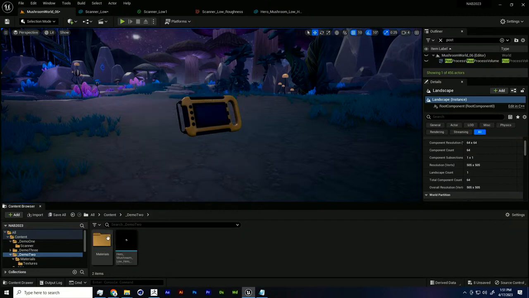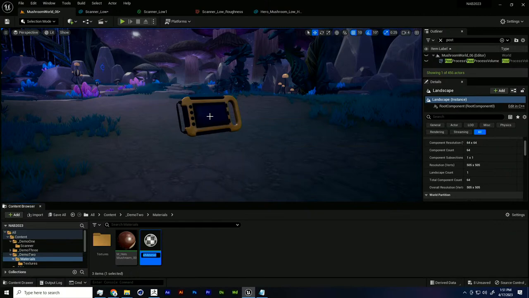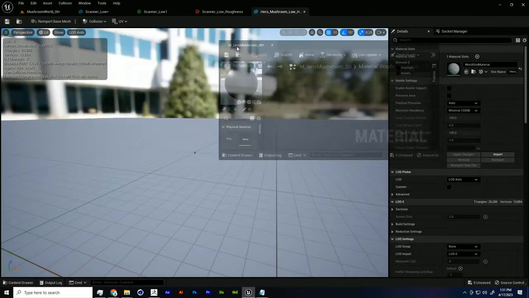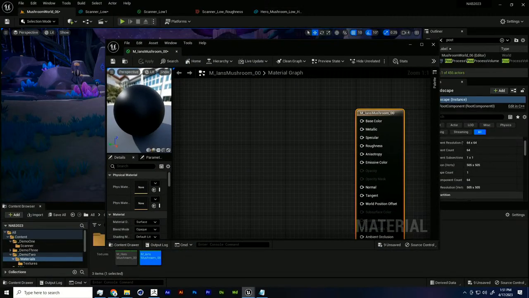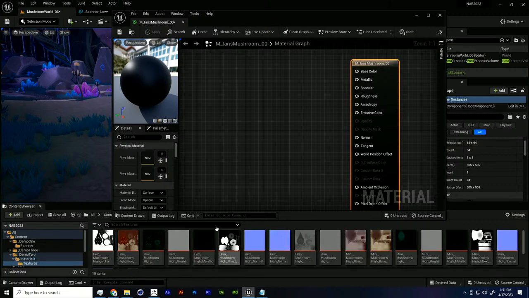I believe I already have a material in here, but I'm going to make another one. I'm going to name it correctly using the Unreal naming conventions, which is M underscore for material. I'm going to call this one Ian's Mushroom 00. And I'm going to open it up. For now, I'm going to untab because I need to be able to drag in my textures, and it's kind of hard if I don't. I'm going to browse for my textures. I did this offline, but I've already imported them by just dragging them straight in and giving it a little wiggle at the end. Let's go ahead and set it up.